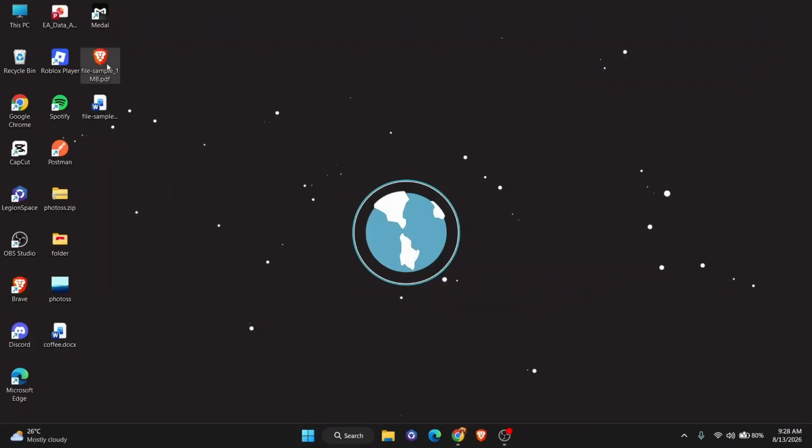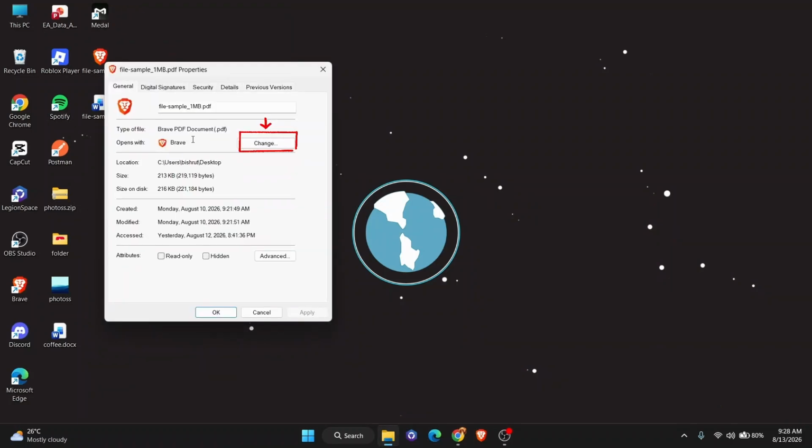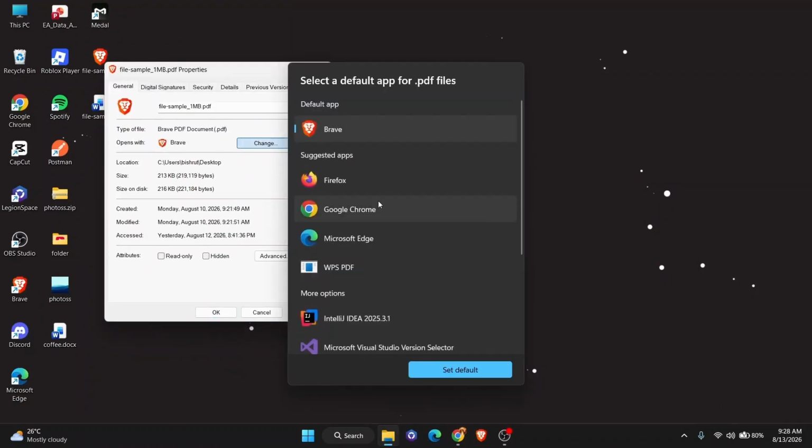At this stage, click Properties. Following this, next to Opens With, click Change. From here, select Google Chrome from the list of apps. At this stage, click OK to apply it.